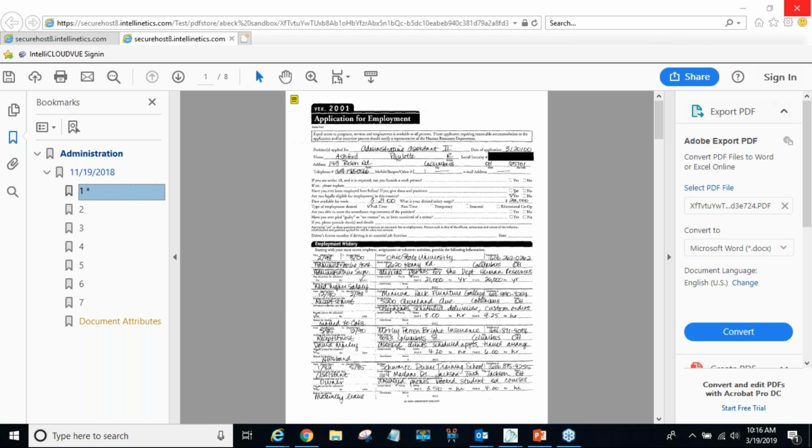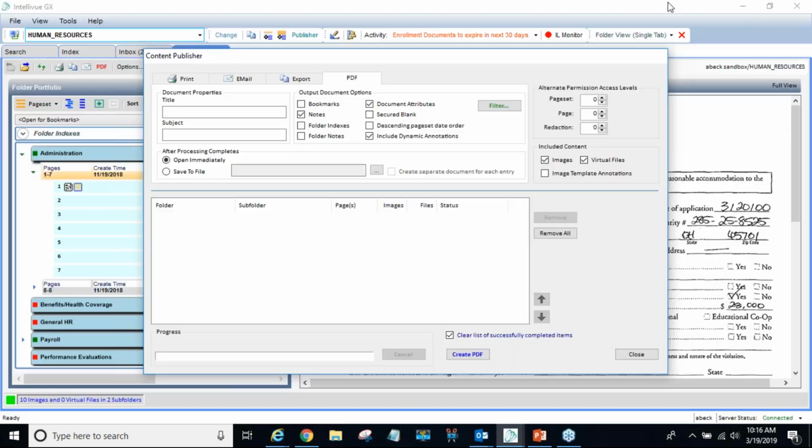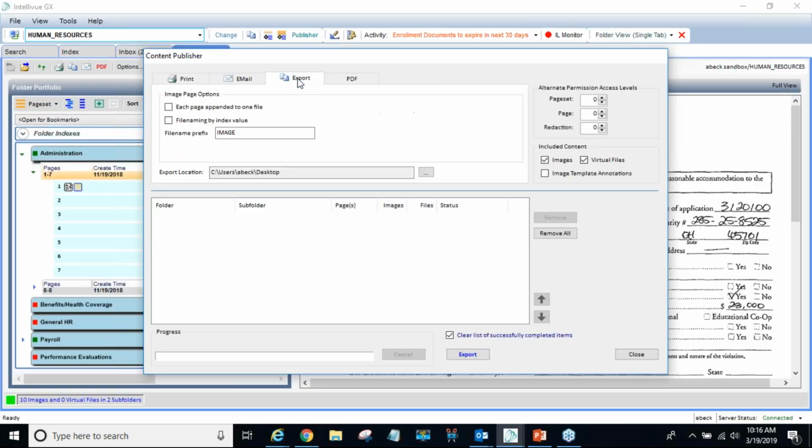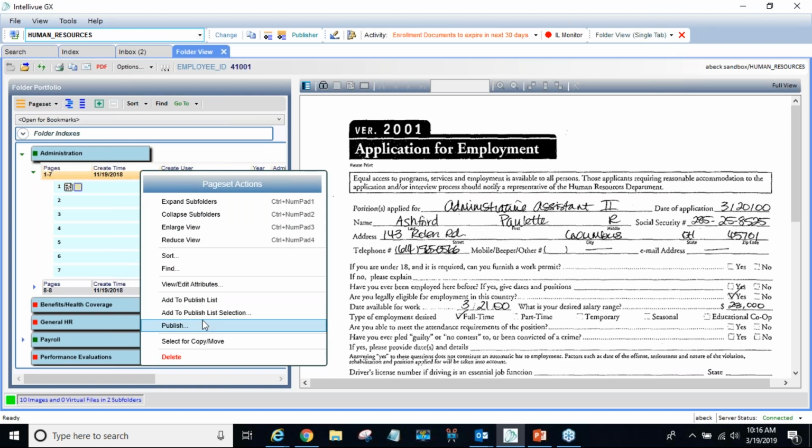So after PDF, a couple of the other options that we have are email and export. Let me go back here, and let's say we need to add to the published list again. And then let's say we need to export this document out. So I'll go to my export tab.